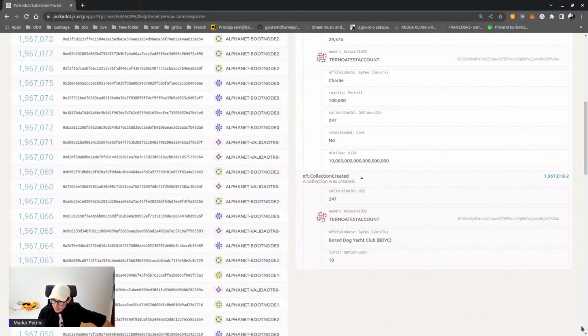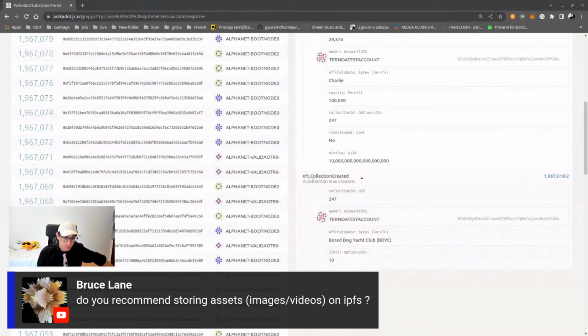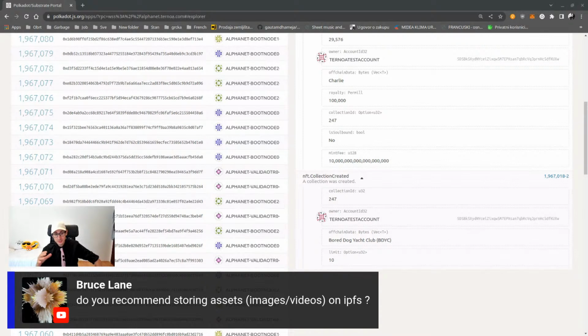Do you recommend storing assets? Okay, this is a good question. To be honest, I'm the worst person to answer this question. In some cases, it makes sense to store them on IPFS because you're kind of sure, especially if you run your own IPFS node. For those who don't know what IPFS is, it's basically a decentralized kind of blockchain, but for storing data. That's it. It's a decentralized system to store data.